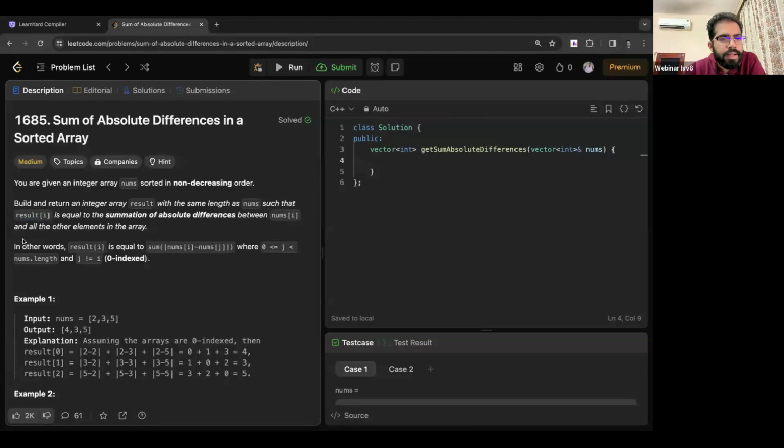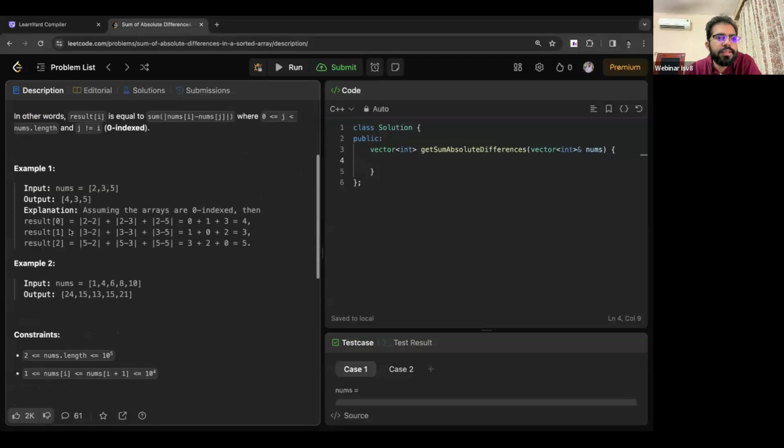Okay, in other words, result of i is equal to the sum of nums of i minus nums of j. This is a little mathematical, and if you don't like math much, I'll explain it in this way. Okay, so let's assume that nums is 2 3 5. So when i is equal to 0 and nums of i is equal to 2, take the other two. 3 minus 2, how much will it be?